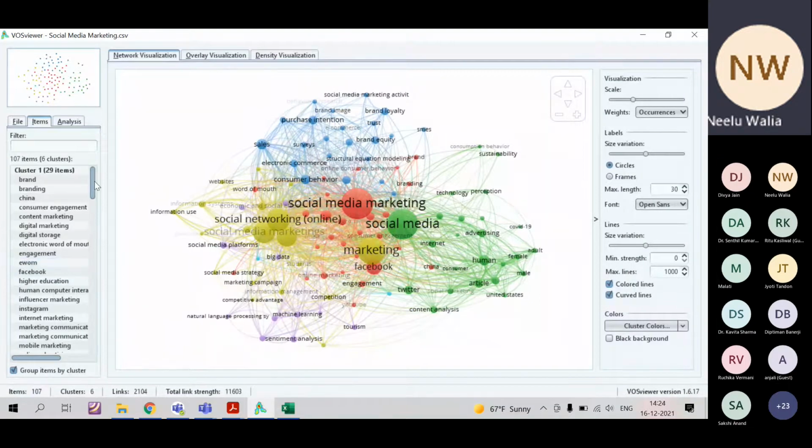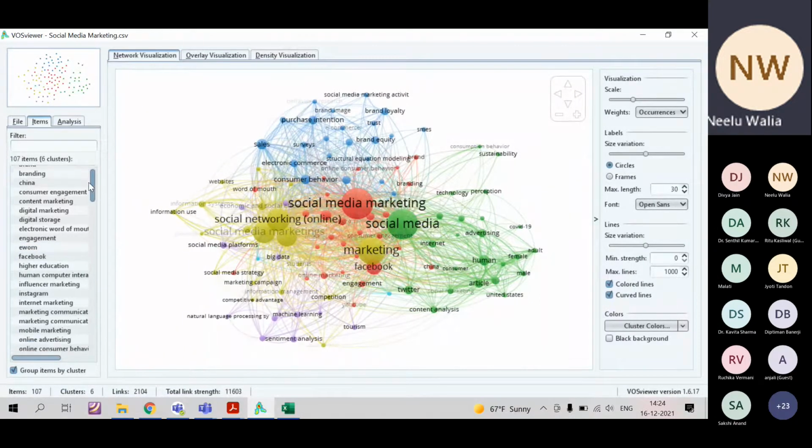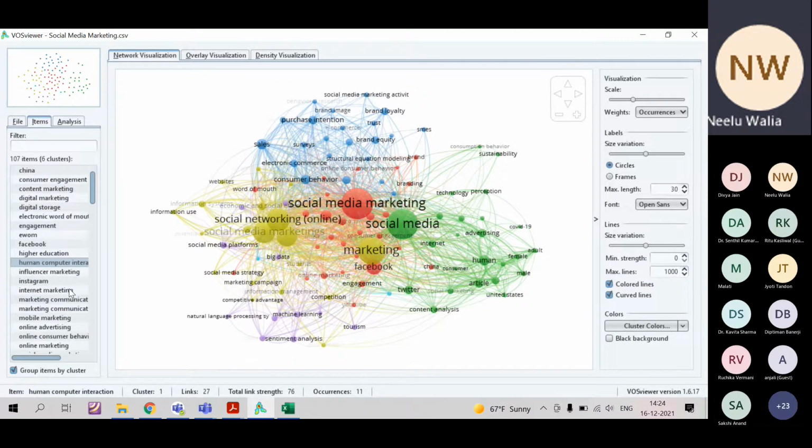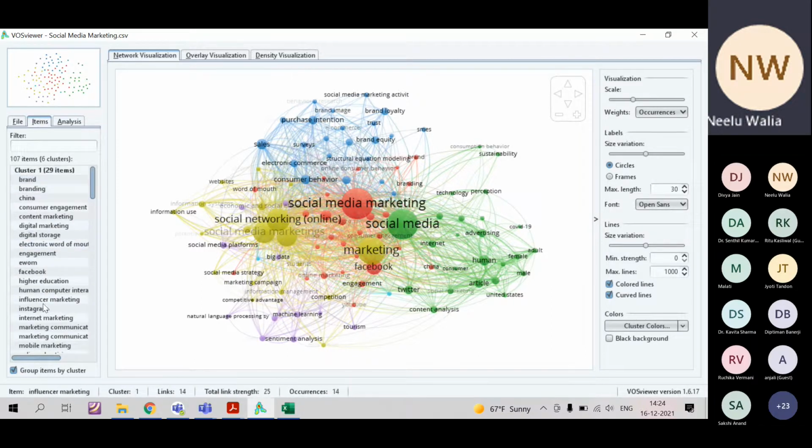If you look at the keywords, branding, consumer engagement, digital marketing, content marketing, right? So we can give a common name for all these items: online advertising, social media marketing, right? So we can give either online marketing or social media marketing, one name to this theme, the cluster. One theme I am giving. You can give any, it is up to you.